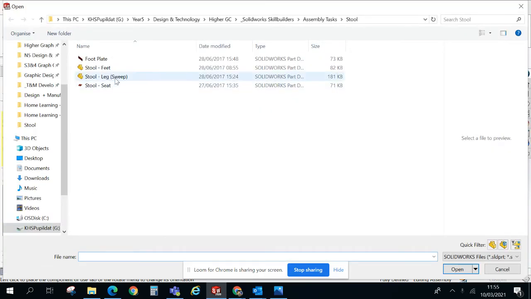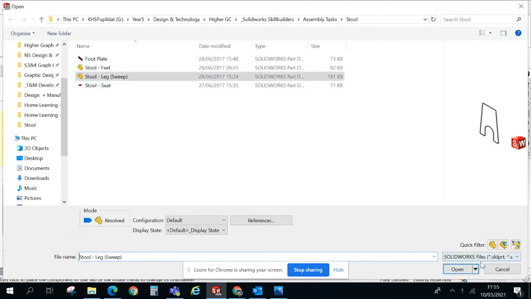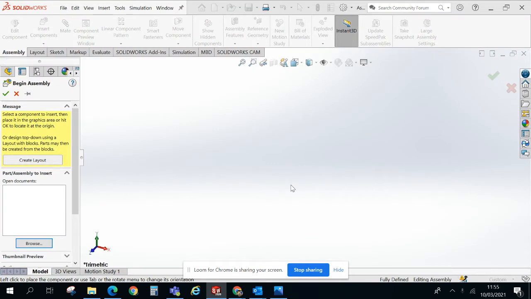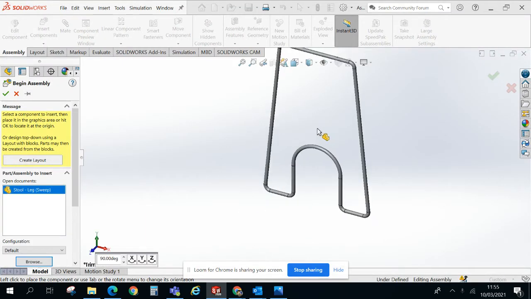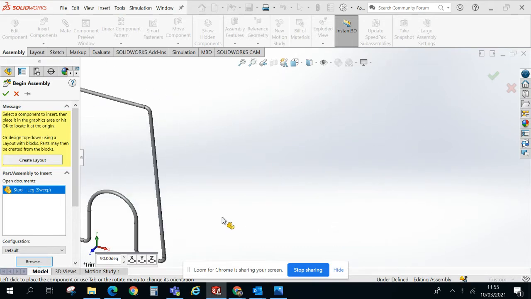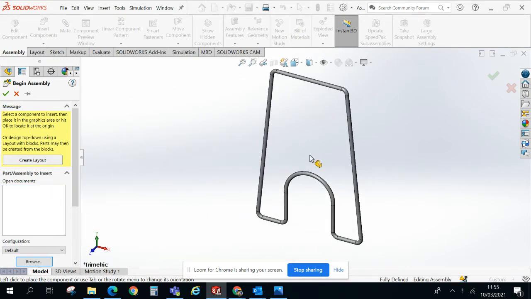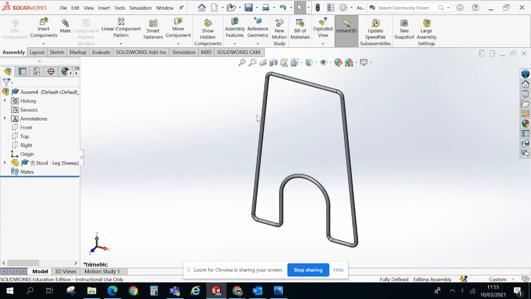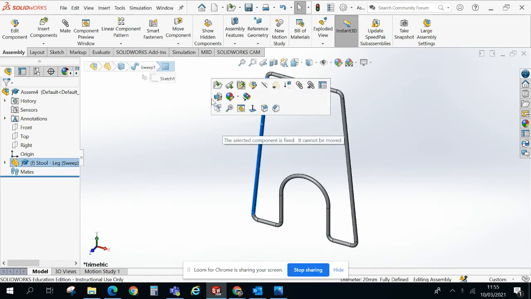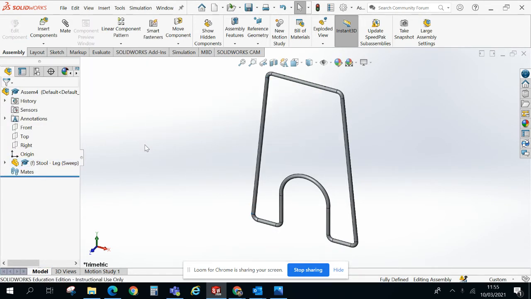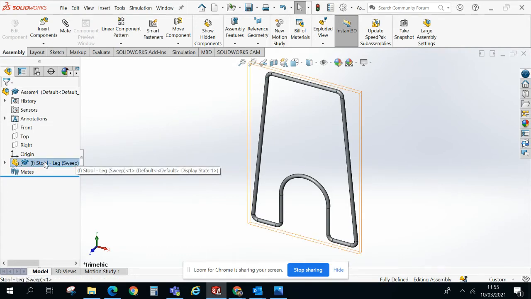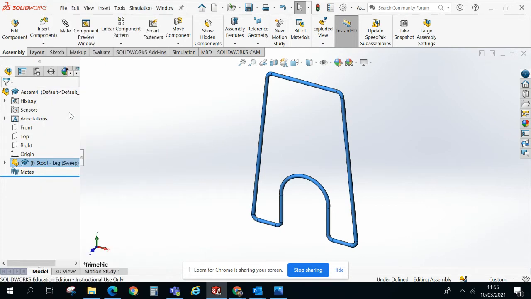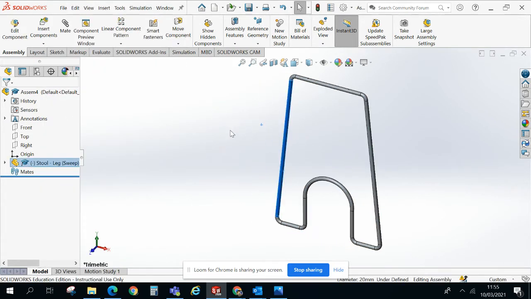For this, I'm going to choose the leg of the stool as my first component. When I place the first component in, it's important that we have it sitting correctly on the page. At the moment, I can place it anywhere on the page. However, once I've placed it, I can no longer move it, which is not ideal because we want to make sure a couple of things are correct. So on the modeling tree, just right click on the component and tell it to float. That allows me to be able to move that about.